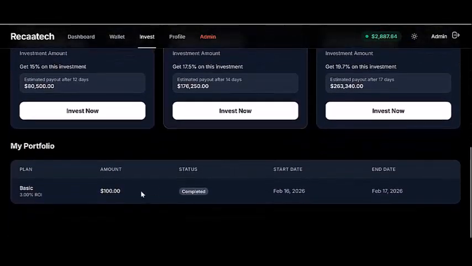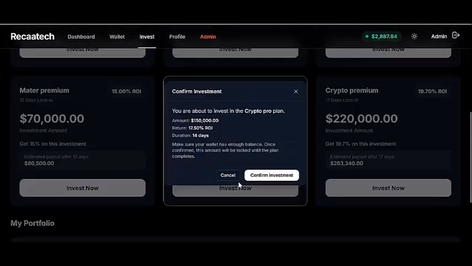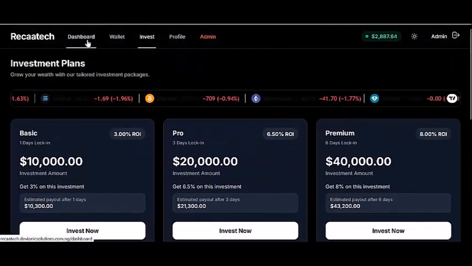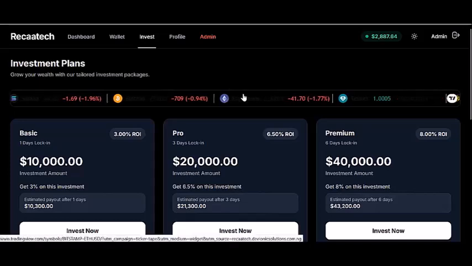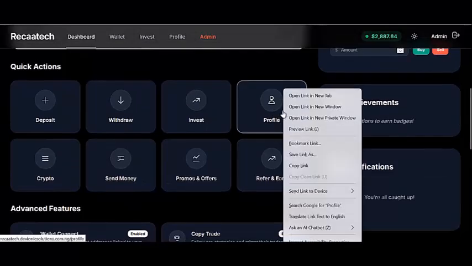So here you can see your active investments, okay, which is the previous one you did. You can see the end date and start date and all that here. Okay, so if you're going for this, just click on invest, then after that click on confirm investment, and that is just that for this particular section. So let me go back again so that we can see the other parts. Okay, so after the investment we have the profile, so click on profile and just open this real quick.